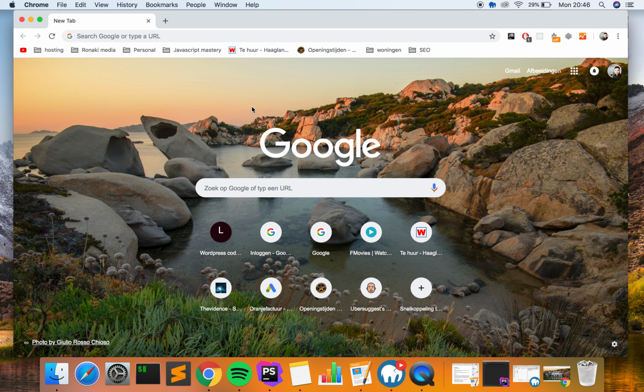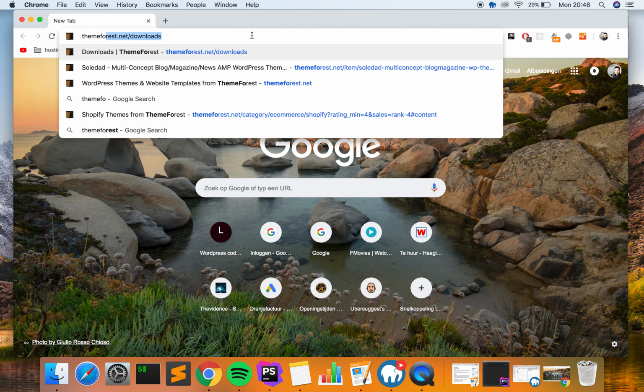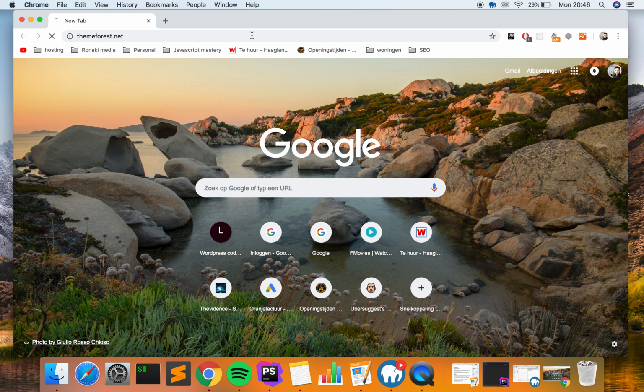So today I'm going to show you quickly how to download WordPress themes. Obviously it's going to be really quick, so just go to themeforest.net. So what is ThemeForest?